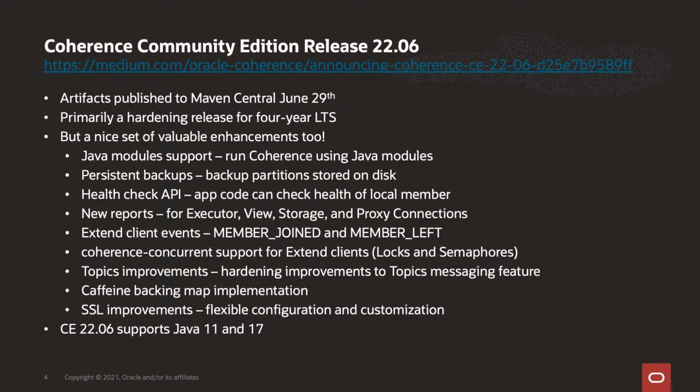I've put in the subtitle here a link to the Medium story announcing this release. This release actually became available on June 29th. We published its artifacts to Maven Central. It was primarily a hardening release of Community Edition since we knew that it would have a 4-year support lifetime. But there's actually a really nice set of valuable enhancements in this release as well.